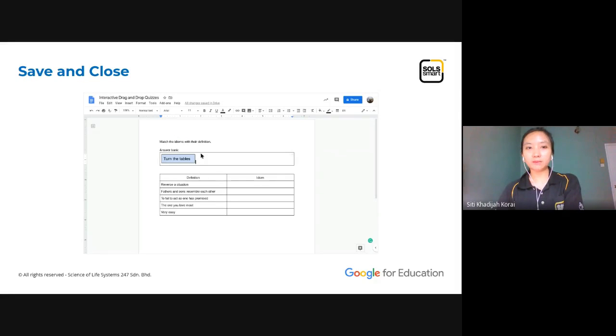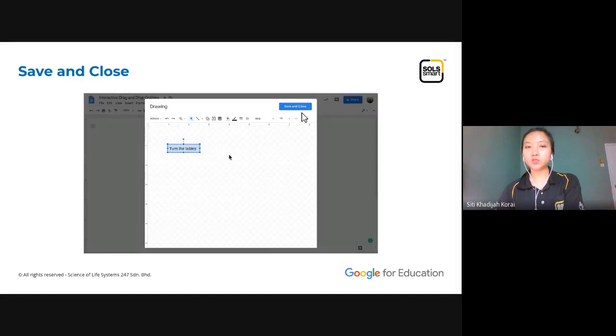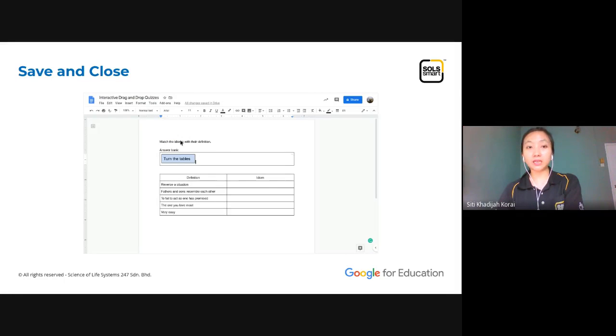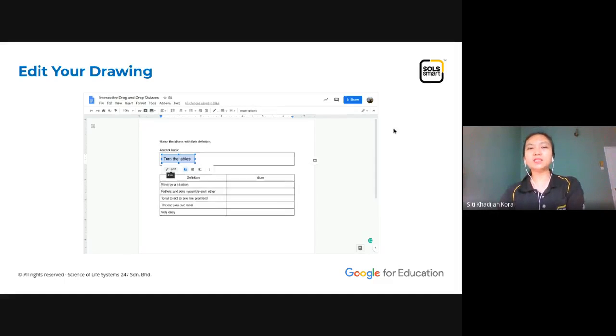So it will become like this, okay? It will come out like this. Once you click on save and close, it will automatically come out here like this, okay? Turn the table. If you wish to edit it, maybe you think the color is wrong, it doesn't look appealing at all, or maybe the font is too small, you can always edit it, okay? You don't have to worry, you can always edit it.